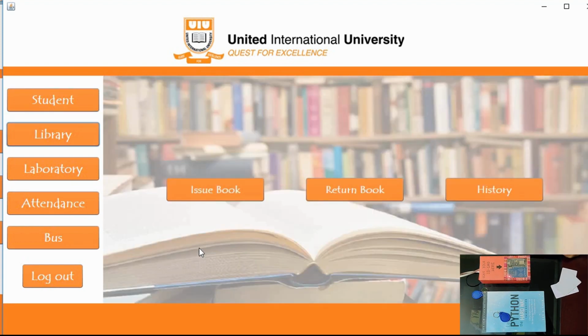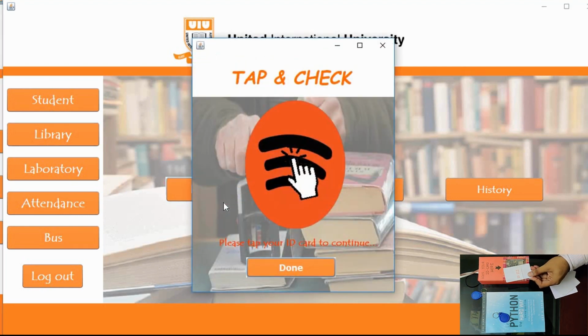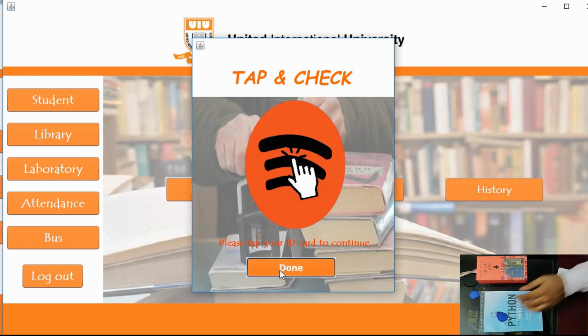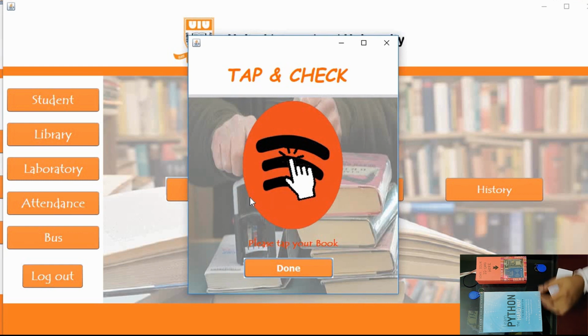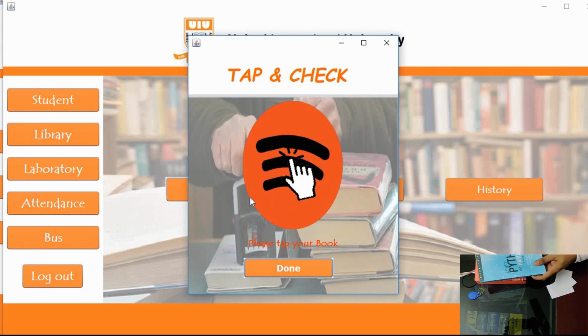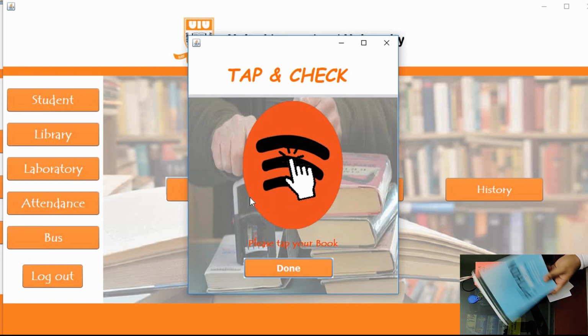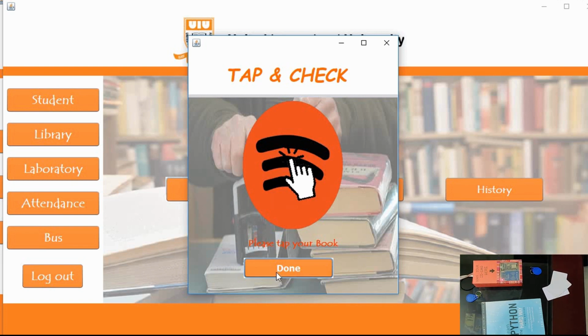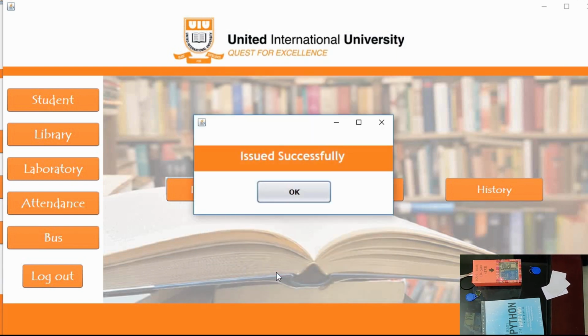For issuing a book, I have to click on issue book and scan my ID card. Once I've scanned my ID card, I have to click on done, and then I have to scan the book I want to issue. After scanning the book, I have to click on done, and I have issued the book successfully.